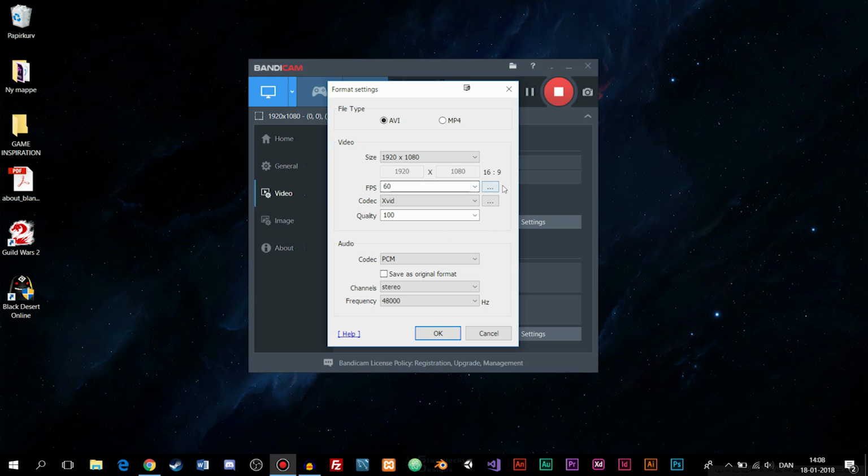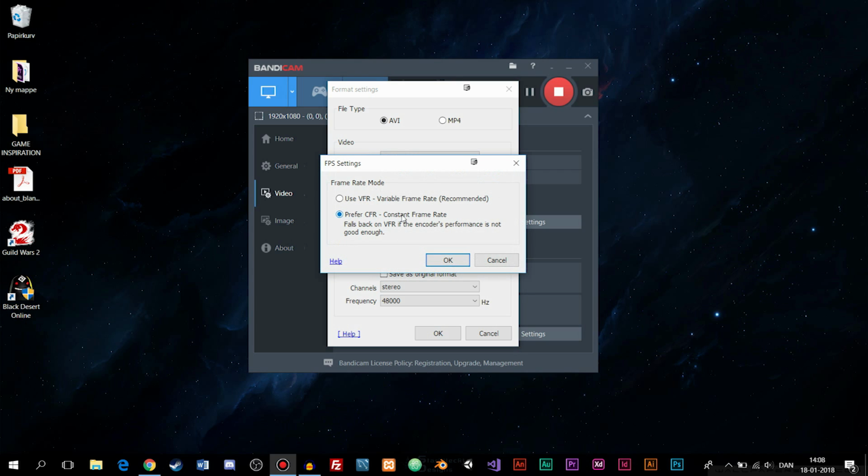No matter the codec that you choose, if you were to go up to the frame rate, go next to it here with the 3 dots, click the button, then you can change it from variable frame rate to constant frame rate. The default one is going to be variable.